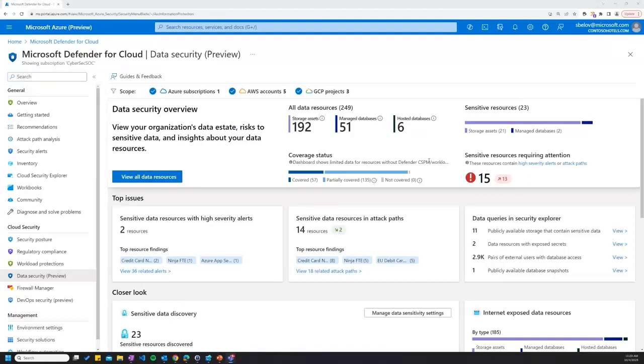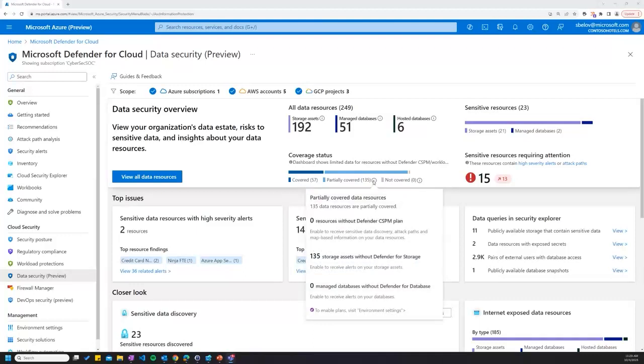It will also show you the coverage status, covered versus partially covered, not covered. So let's talk about this for a second. Fully covered means that you have both Defender CSPM and Defender for Storage plans enabled in any given subscription. The reason for that is that in order to get all benefits of data security posture, you need to have both plans.